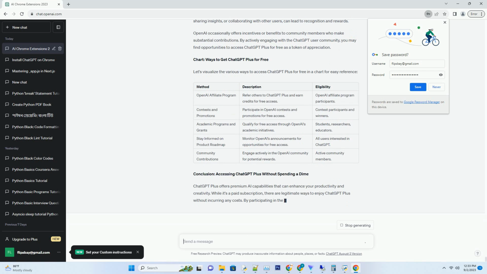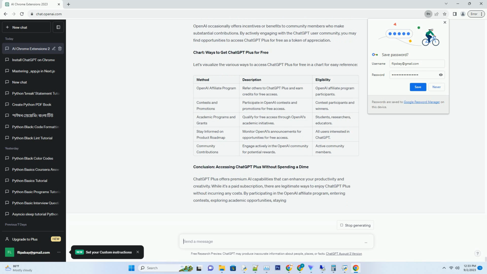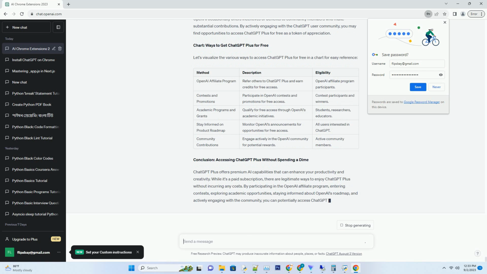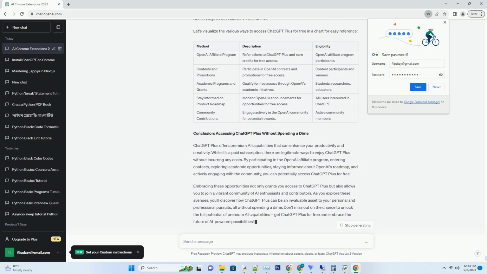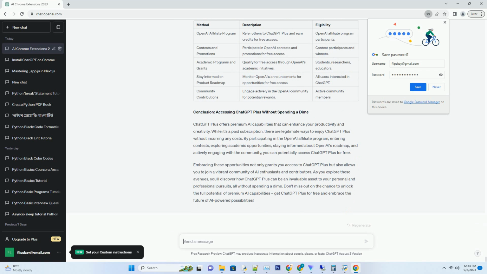2. The OpenAI Affiliate Program, an opportunity for free access. OpenAI offers an affiliate program that allows you to earn credits, potentially granting you free access to ChatGPT Plus. By becoming an OpenAI affiliate, you can refer others to the platform and receive credits when they subscribe to ChatGPT Plus. These credits can be used to offset the cost of your own subscription.